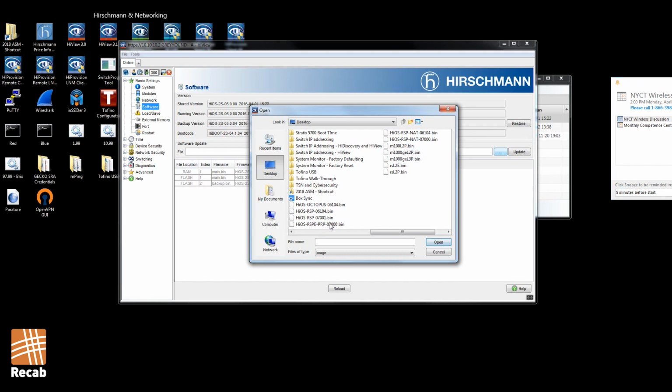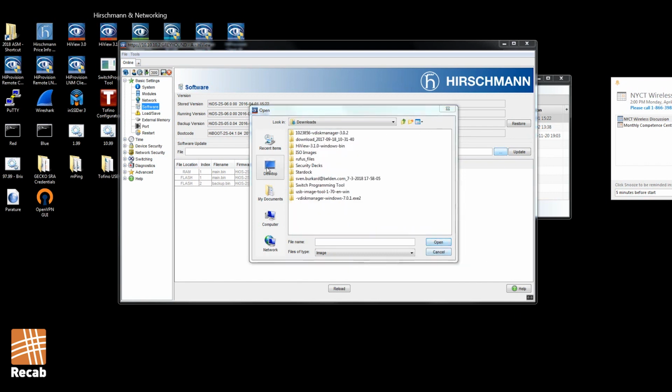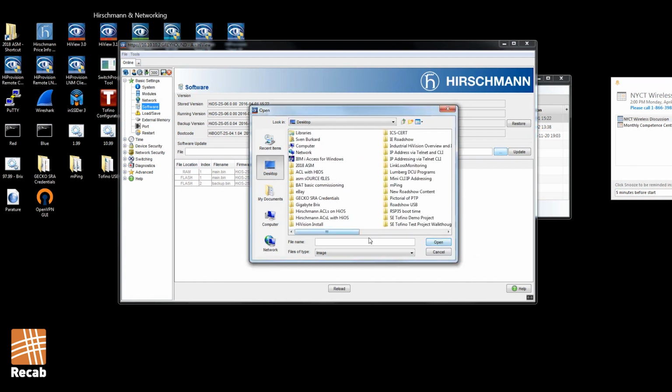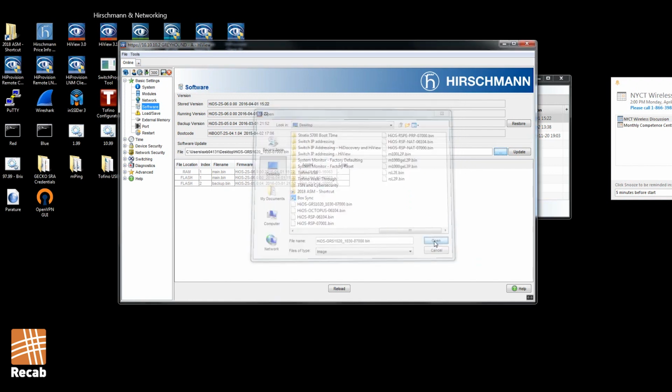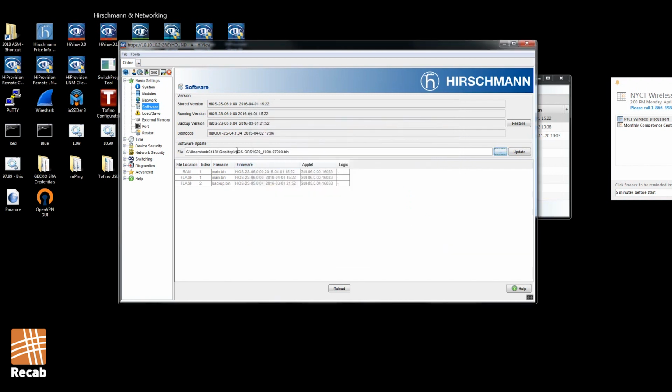Where is it? I don't see it. And admittedly, it would help if I actually had copied the right file. So here's that file. I'm going to click open. So you'll see that it's currently set in here. It's ready to go. So I'm going to hit update.